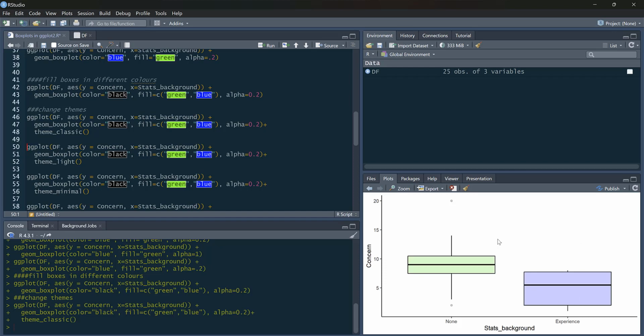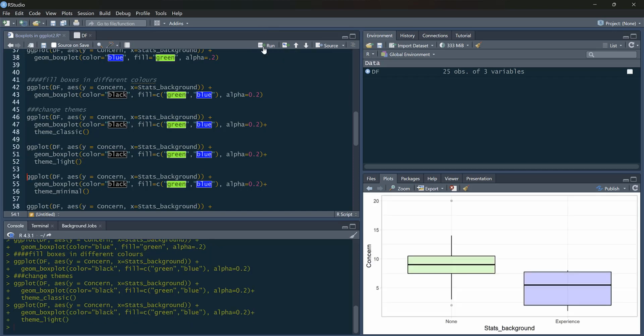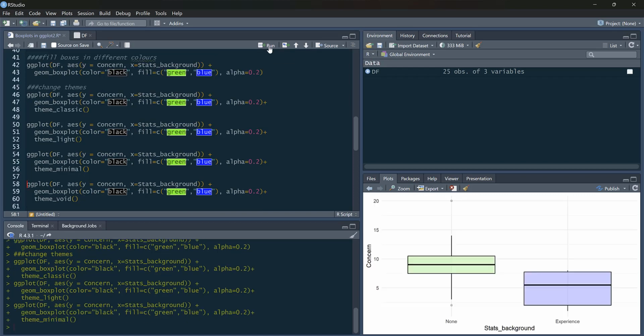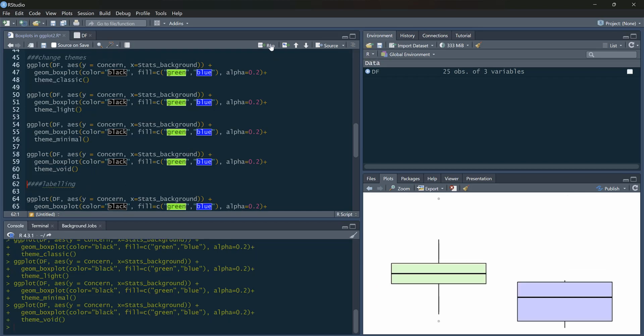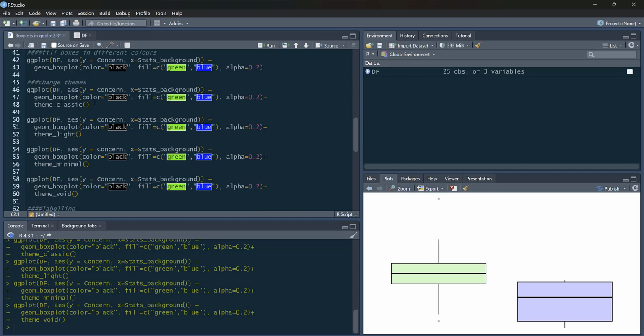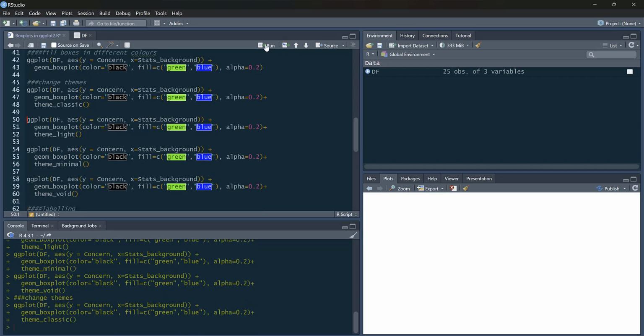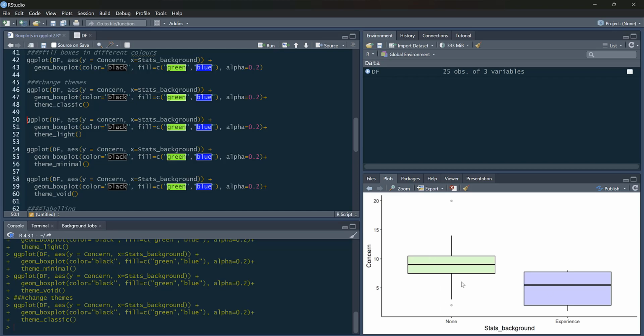That doesn't have the grey on it. Doesn't have the lines on it. It's a bit neater there. We've got theme light, theme minimal, and theme void, which I wouldn't particularly recommend doing because it's just some floating boxes that mean very little. So we'll stick with probably the one you're most likely to use, which will be theme classic. So you can see now we're starting to make this a little bit neater.